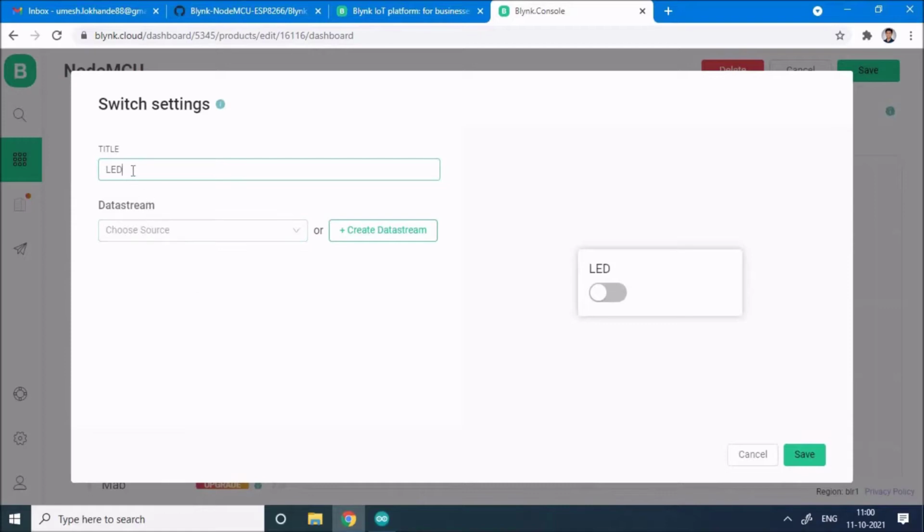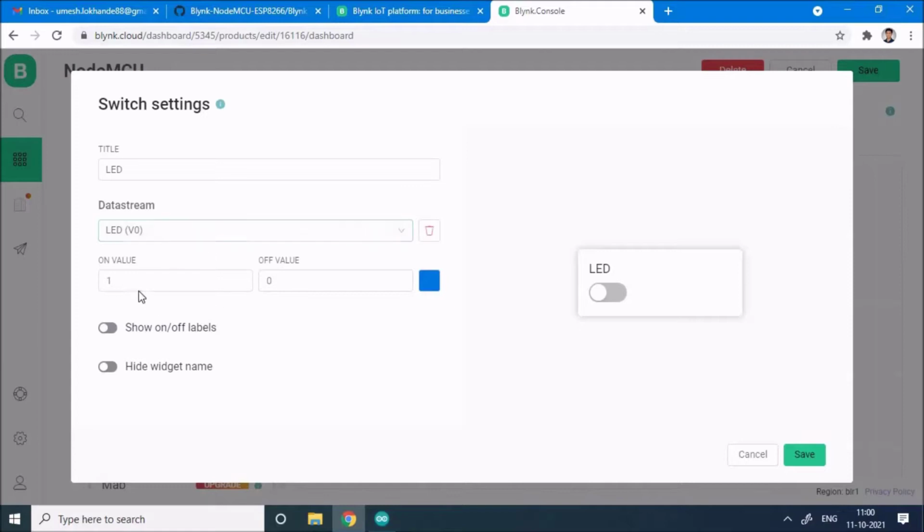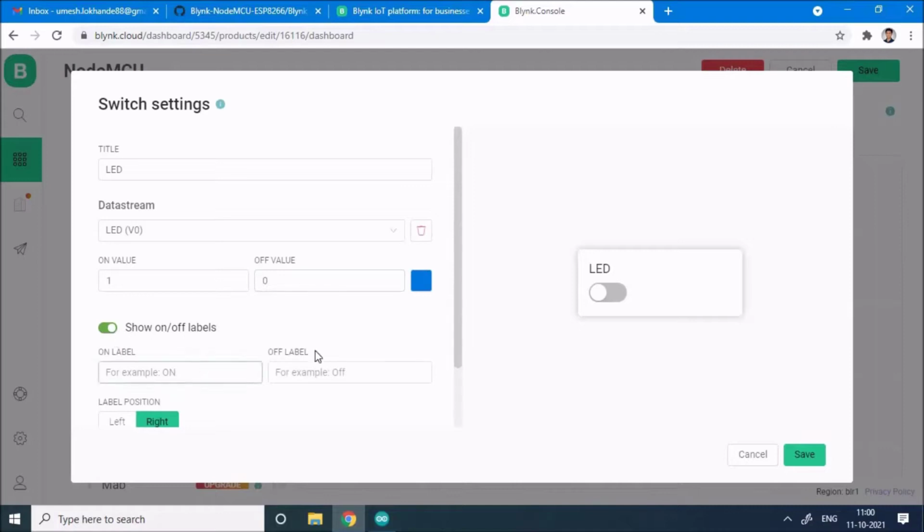Now you have to select which data stream this switch, this button that we are creating, is going to talk to, right? So when I click on this drop down, I will see LED, which is the data stream we have created just a few minutes before, just a second before. So I have to select the LED data stream, and the on value is 1, off value is 0. Makes perfect sense.